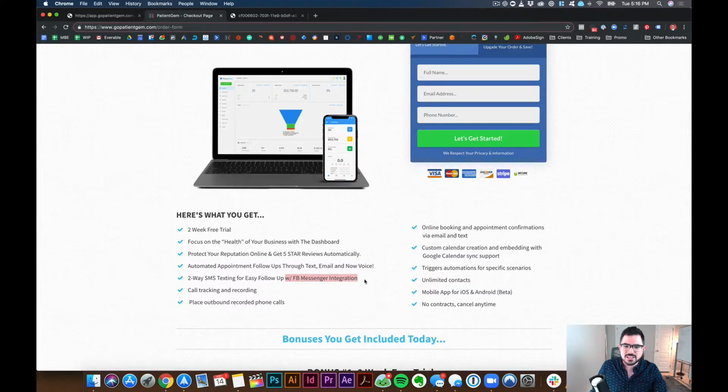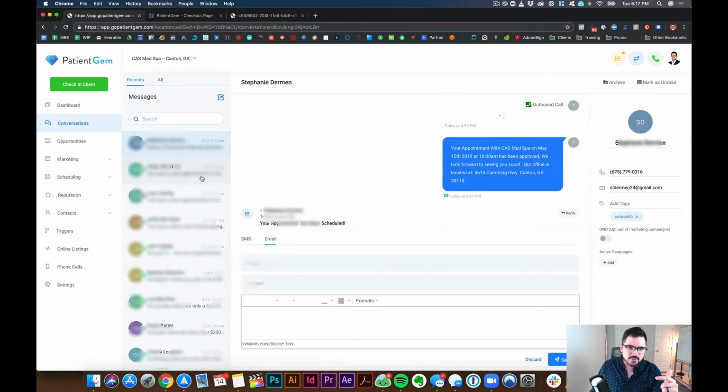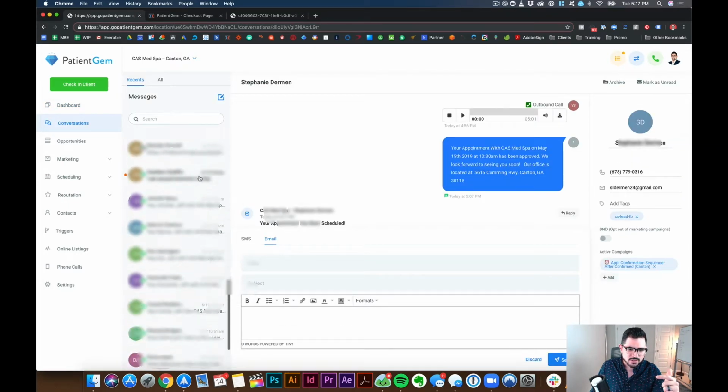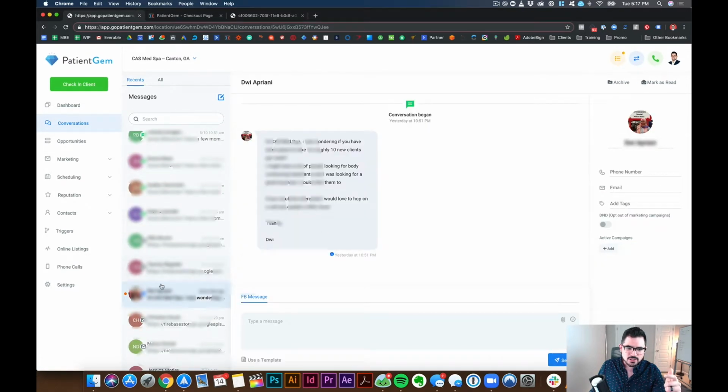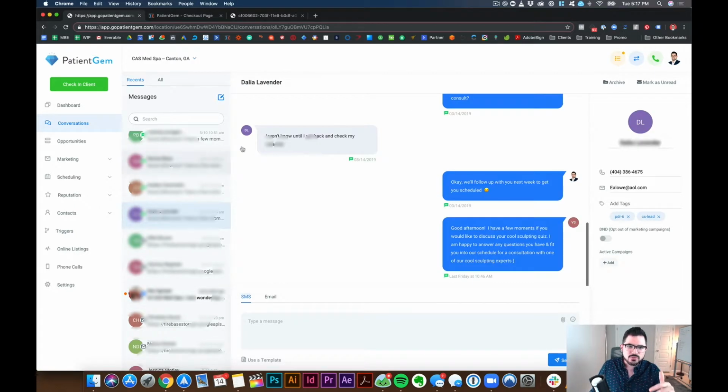Now, the cool thing about this is that it actually integrates with Facebook Messenger. So if you use Facebook Messenger to get new appointments or to communicate with people, and you don't like your staff getting into Facebook or anything like that, you can actually integrate PatientJen with your Facebook account. And then from there, when you get new Facebook messages, you can respond to them through the conversations tab right here. And I'll show you an example. Right here, this person, as you see the Facebook icon, sent a message through Facebook, and now you can respond to them through there.